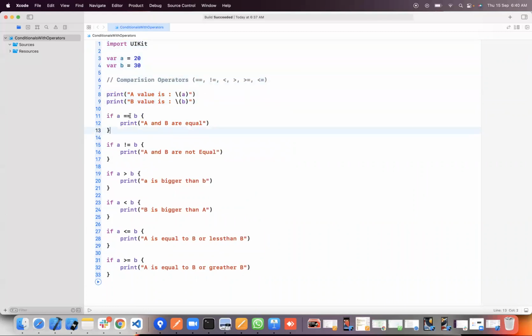If A equal to B, if A value equals B, then execute this statement. If A not equal to B, execute this statement. If A less than B, greater than B, execute this statement. If A less than B, execute this statement. Less than or equal to.